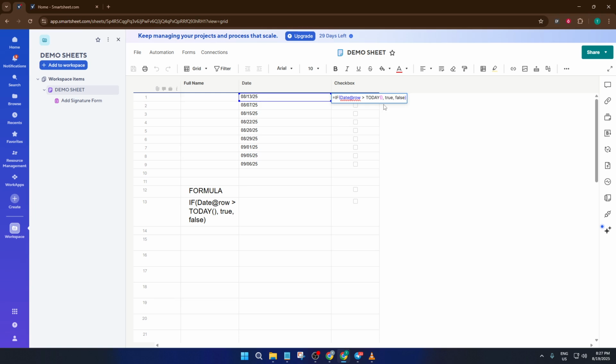Finally, close it all up with a parenthesis. It should look something like this: equals IF date greater than TODAY(), true, false. Once you have that entered, go ahead and hit enter. You should see Smartsheet immediately update the checkbox for that row based on the date you entered. If the date is later than today, the box is checked. If not, it stays unchecked.